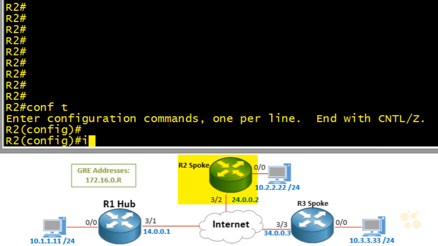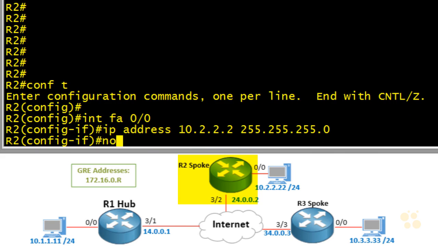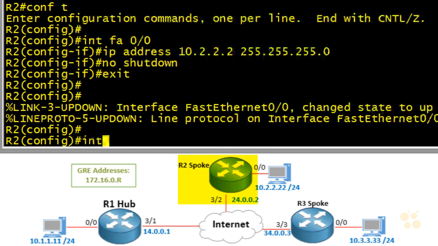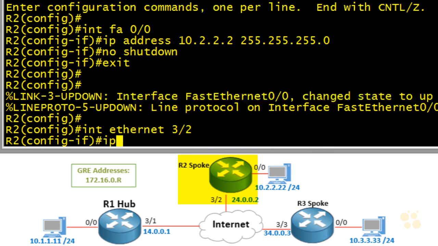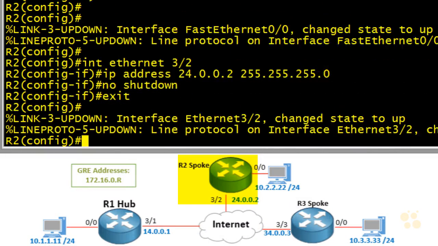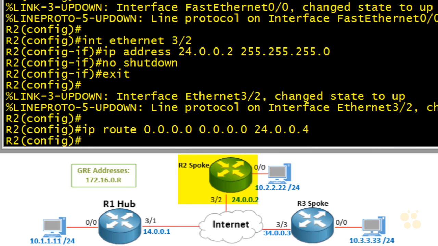We'll go into configuration mode, interface FastEthernet 0/0, which is facing our PC on that subnet, and we'll give that Fa0/0 interface the IP address of 10.2.2.2 with a 24-bit mask, and we'll bring it up with the command no shutdown. Next, we'll configure the interface between R2 and our service provider, and that's interface Ethernet 3/2. We'll give it the IP address of 24.0.0.2 with a 24-bit mask, and we'll bring it up with the command no shutdown. Let's tell R2 to use R4 as its default route with the command IP route 0.0.0.0 0.0.0.0 and the next hop of 24.0.0.4, which is R4's Ethernet address that's facing R2.